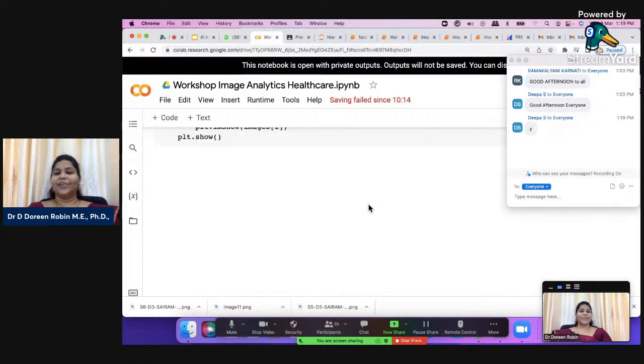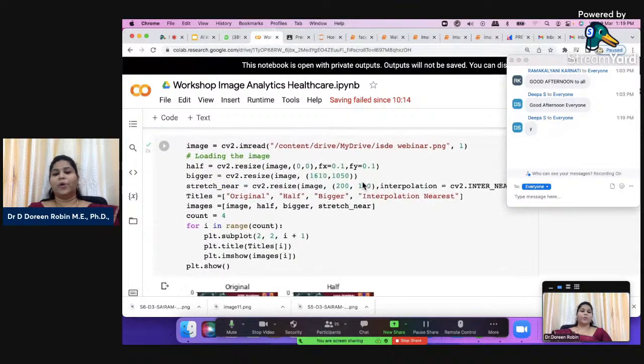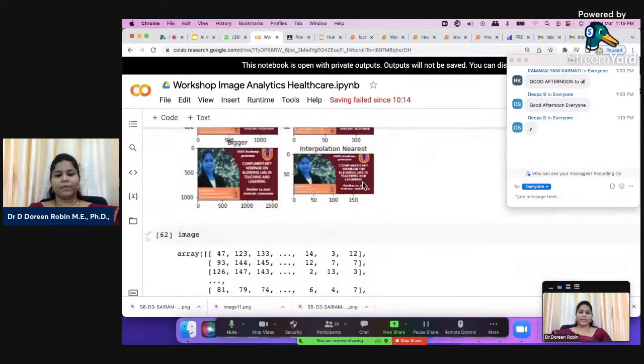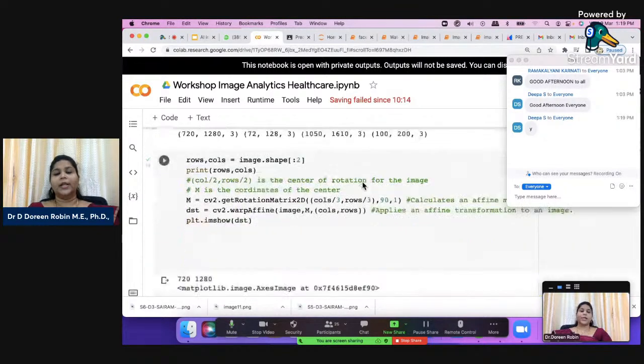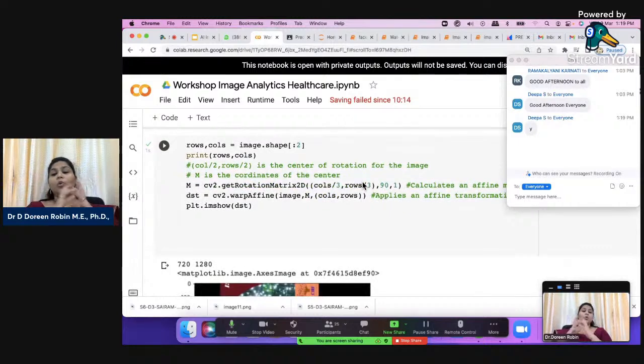When you want to work with some data sets, till this we have completed in the morning session. Also you need to go on to data augmentation. Can any one of you say what data augmentation is? Can anyone tell what data augmentation is?